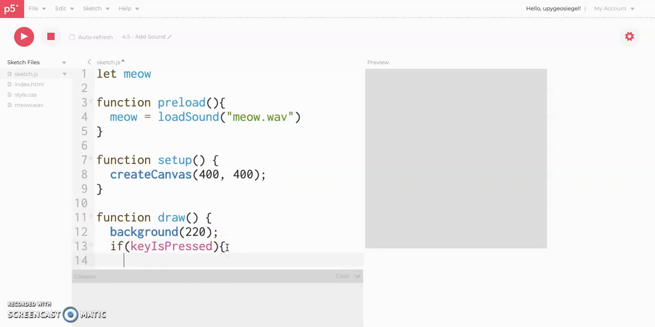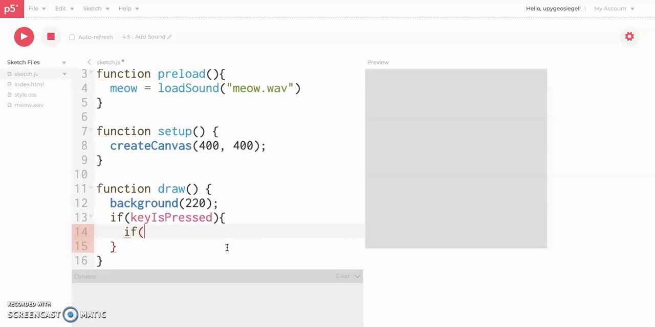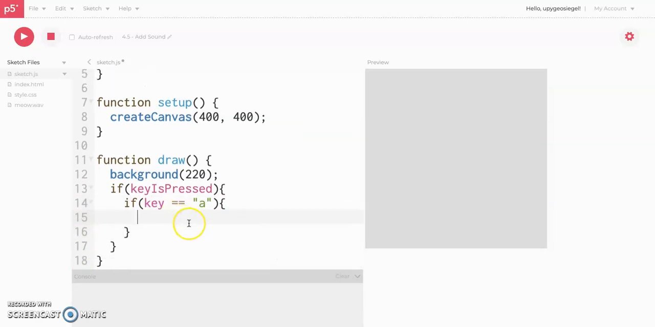okay? And then once again, we're going to put another if statement there. I'm going to say if key is double equal to A. You might remember this as well. And then all we're going to do inside of this is say, whenever our key is pressed and the key is A, we will say meow.play. And so now, even though it's in the draw function, it'll only run when I'm pressing the A key. So if you watch now, I press A, and it still sounds a little bit funny. It's okay, right? So when I press the A key, you can hear it happen.